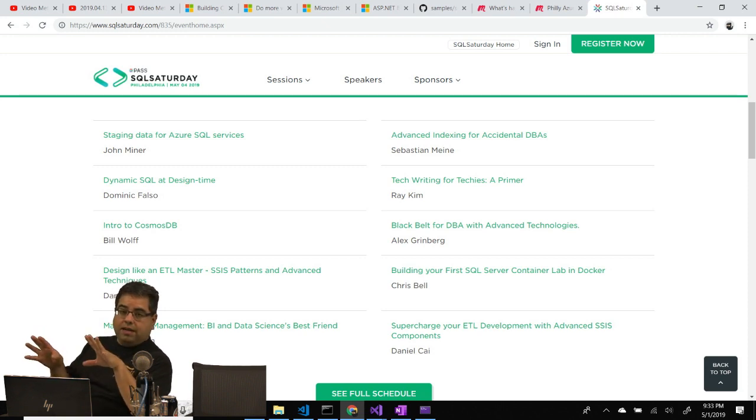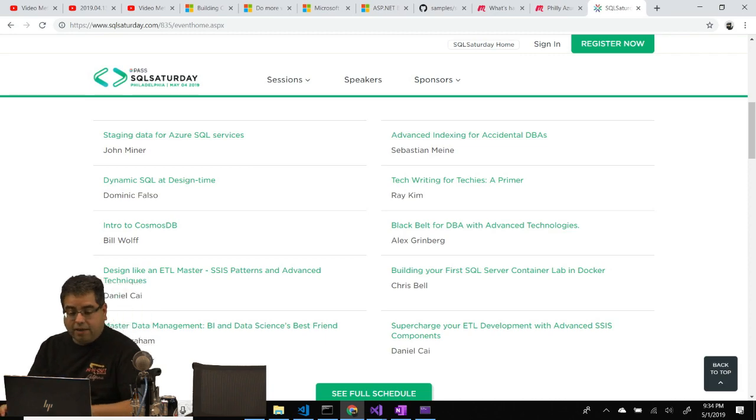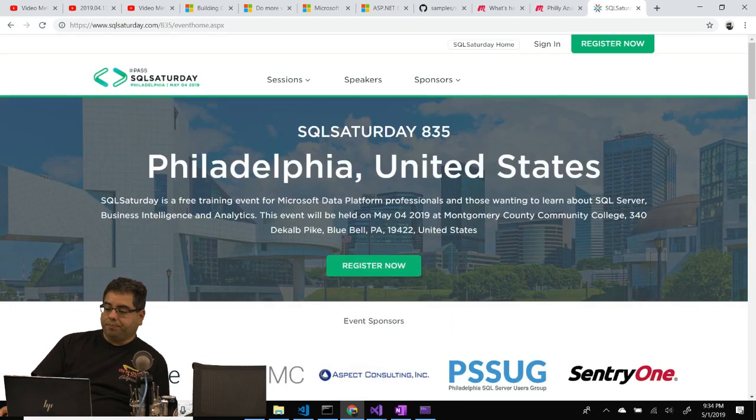This is a community show. We're not here to just concentrate on what we're doing or even really the Philly area. So, as time goes by, we're definitely reaching out to folks and seeing about getting folks outside our area too. So we'll get there. But there's a lot of really cool stuff. Look at this: building your first SQL Server container lab in Docker. Black belt for DBA with advanced technologies. This is really, really cool. So yeah, SQL Saturday this weekend. All right.